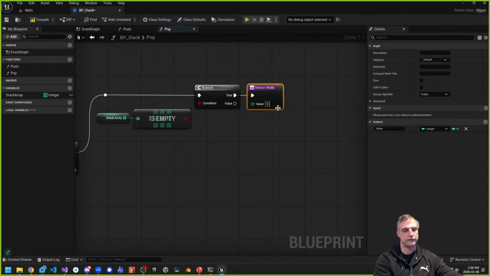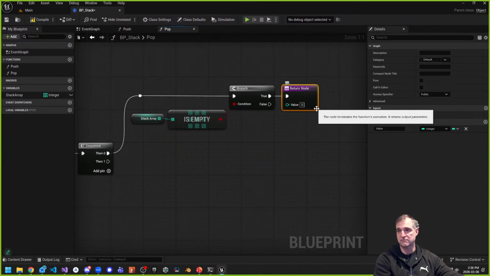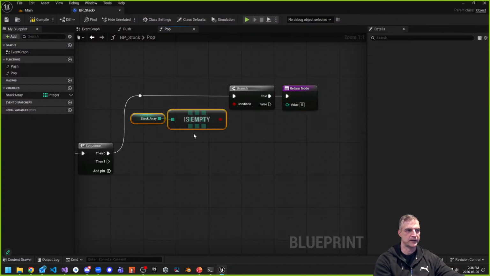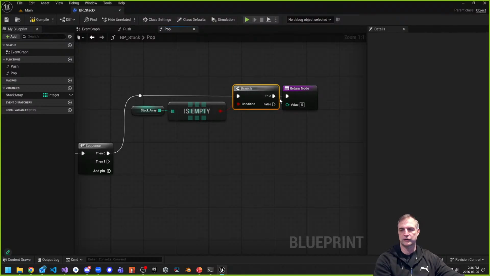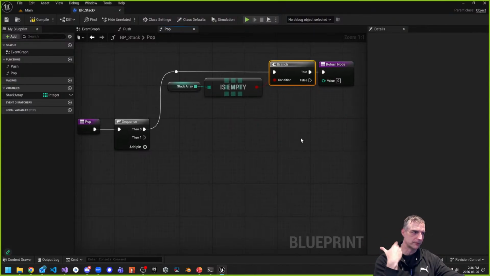Now we could return a funny number. We could return -1, which basically doesn't make any sense, or whatever. 0 could be a value as an example. It's an integer value, but we're going to return 0. So that's what we're going to do. If it's empty, we're always going to return 0. That's what our pop is going to do.